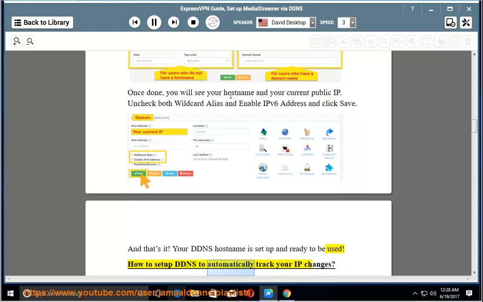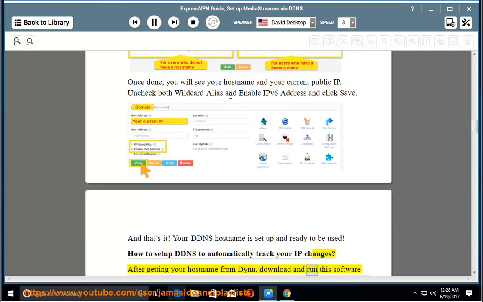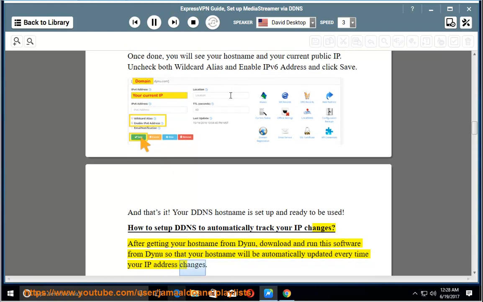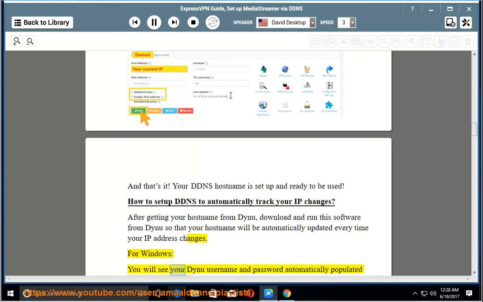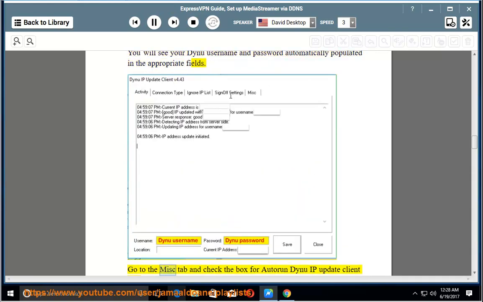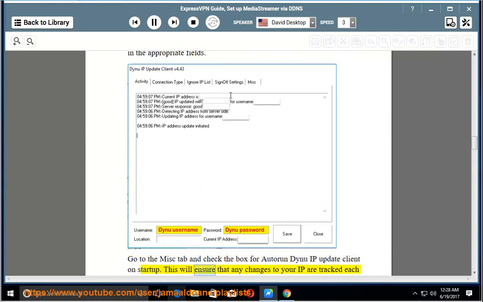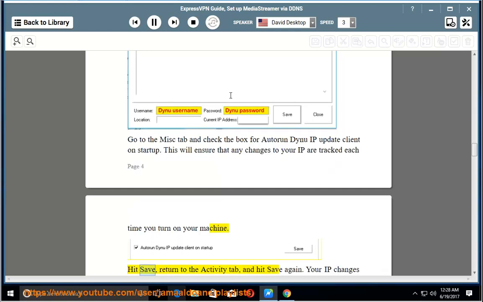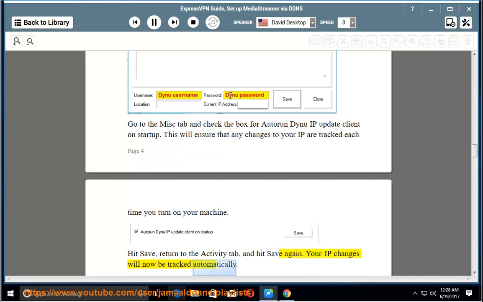How to set up DDNS to automatically track your IP changes. After getting your host name from DDNS, download and run the software from DDNS so that your host name will be automatically updated every time your IP address changes. For Windows, you will see your DDNS username and password automatically populated in the appropriate fields. Go to the Miscellaneous tab and check the box for Auto Run DDNS IP Update Client on Startup. This will ensure that any changes to your IP are tracked each time you turn on your machine. Hit Save, return to the Activity tab, and hit Save again. Your IP changes will now be tracked automatically.